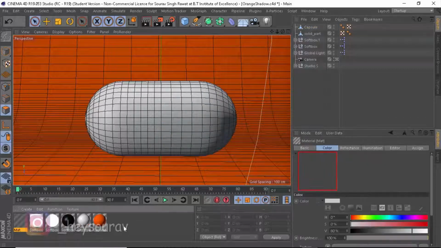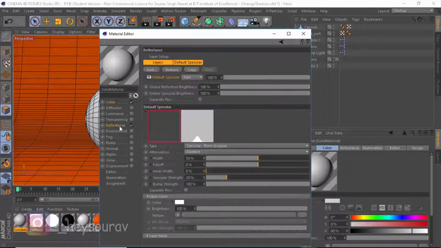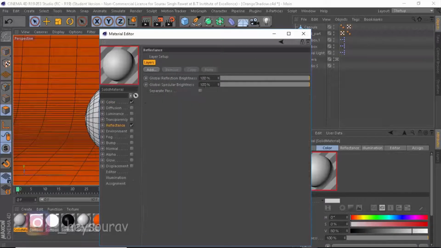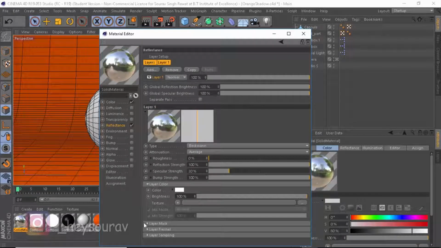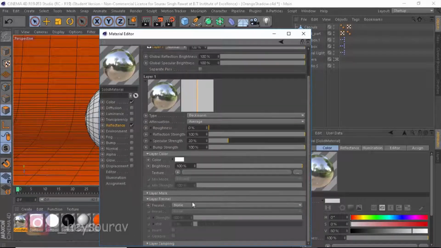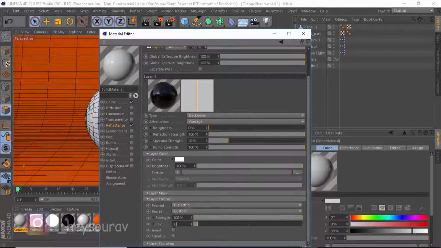Okay, let's create a new material and let's name it solid material. We're gonna be doing the reflections first. Let's go to our reflection channel and press remove to remove everything. Let's go to add and add a Beckmann. Once you've added a Beckmann, come down to layer Fresnel, and over here in Fresnel add a dielectric. Make sure the IOR is around 1.35. You can really adjust it according to yourself and really play around with these presets.